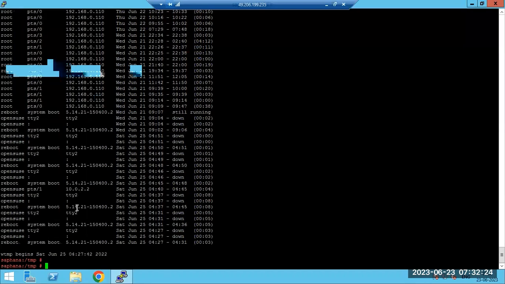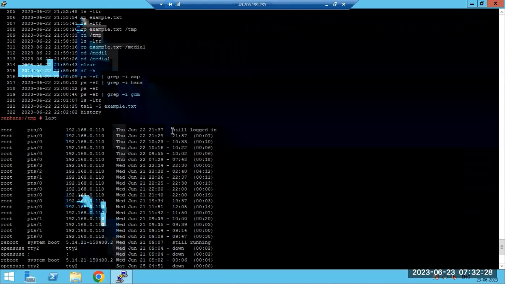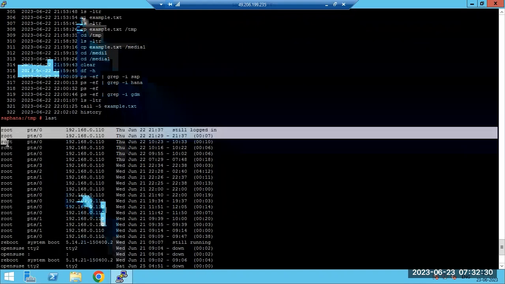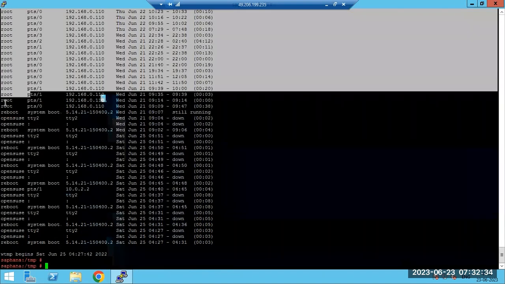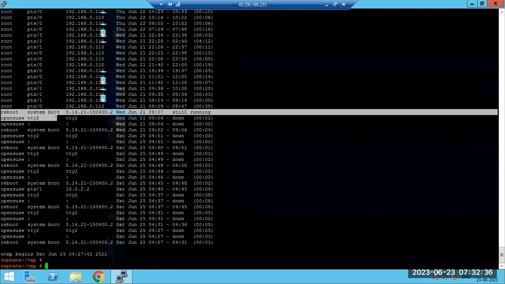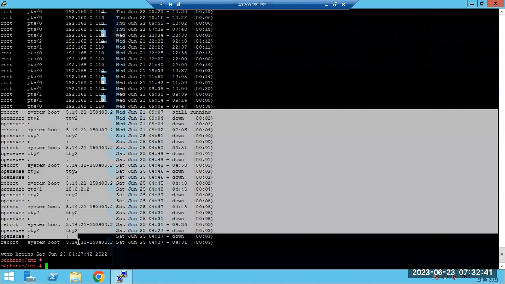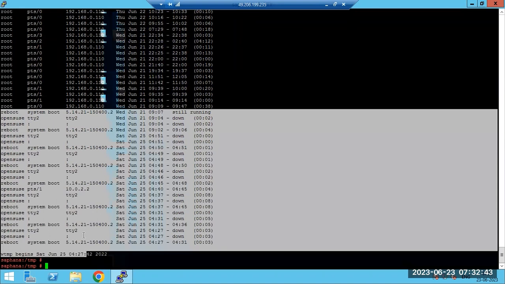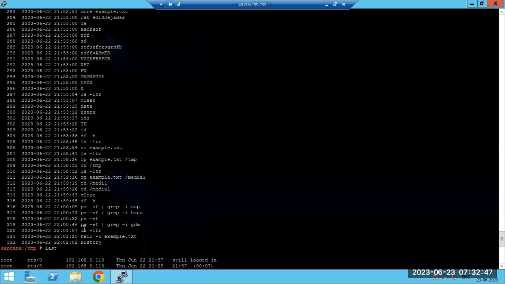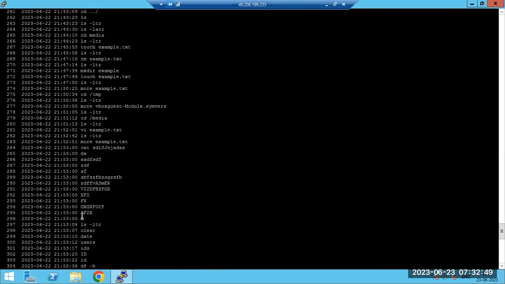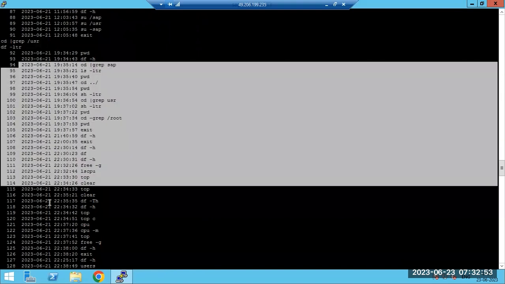Apart from that, last means it will show who logged into the system and when. The root user, what time. You can see the reboot, when you did the reboot, who did the reboot. All these things will be displayed here. You can see all these things here. So that is called the last command. History means what commands you executed. All these things will be displayed in date format and everything.